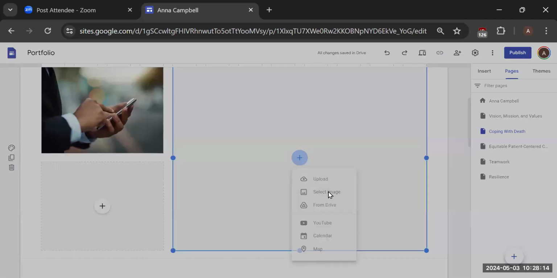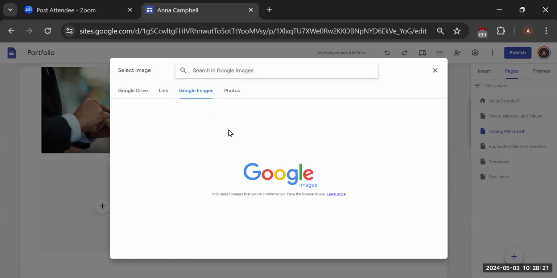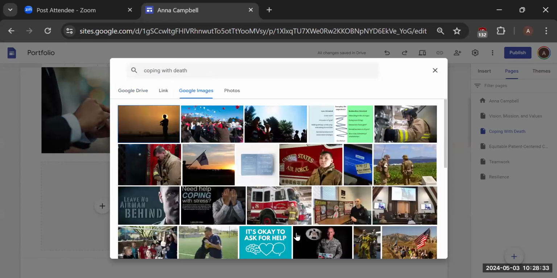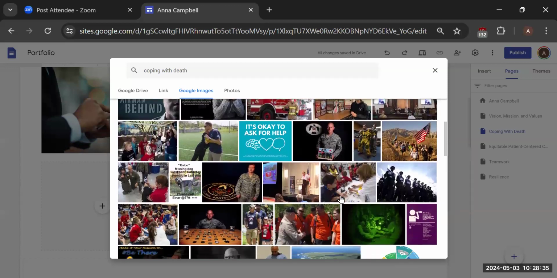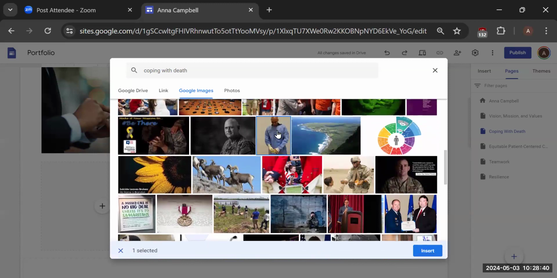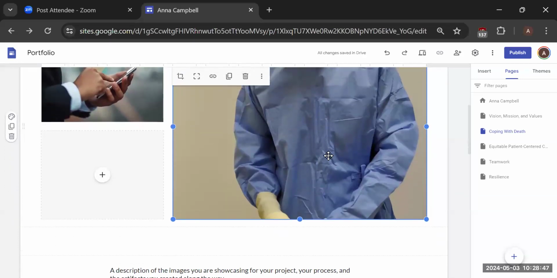The other way is select image. And that's what we did before, where I pulled from my Google Drive. But I also can search images at Google Images. So let's say I am talking about, let's say coping with death. Let's just see what pulls up here. So this will bring me pictures and I can go through and see if there's any that kind of relate to what I want to talk about in my philosophy. Is there things that I can relate to in this picture?